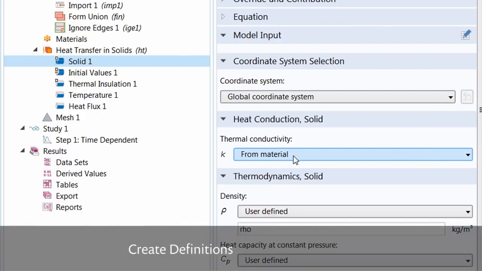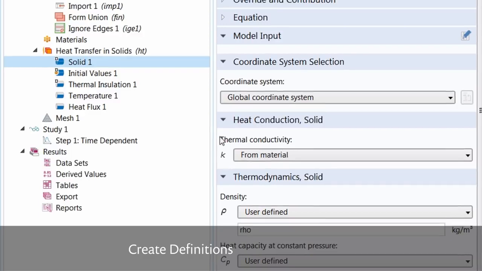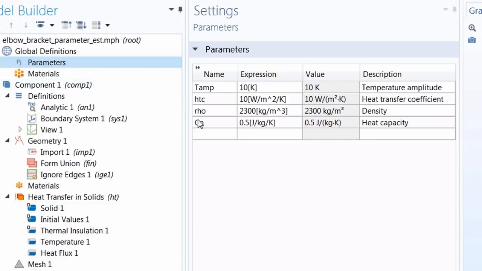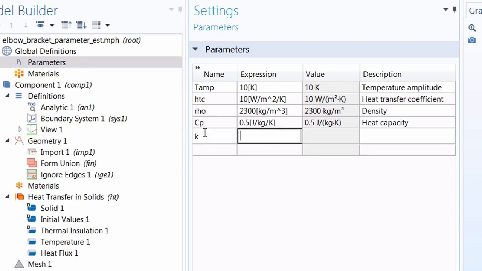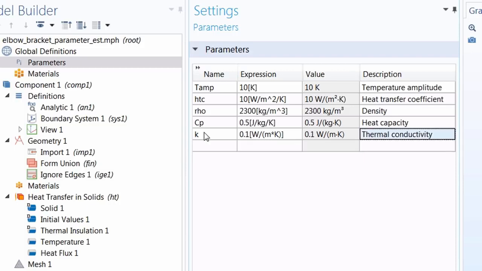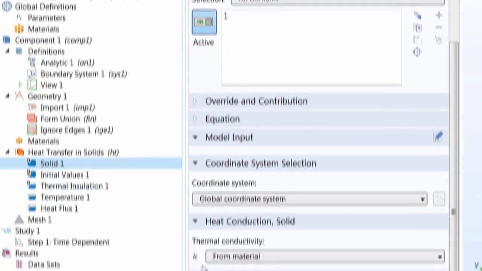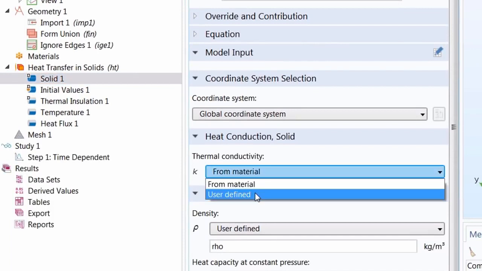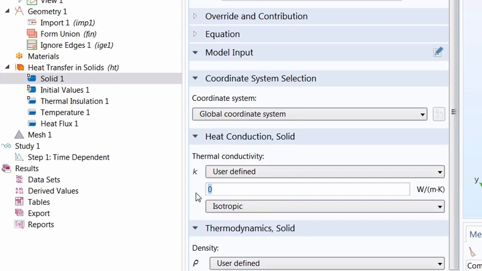To start setting up our problem, first we'll want to create a global parameter for the thermal conductivity. So we can go in our parameters table, and let's call this parameter K. We can enter a rough estimate of the value, so we'll enter 0.1 watts per meter Kelvin, and then enter thermal conductivity for the description. Now we can return back to the Solid 1 node and update that setting to user defined and enter K.